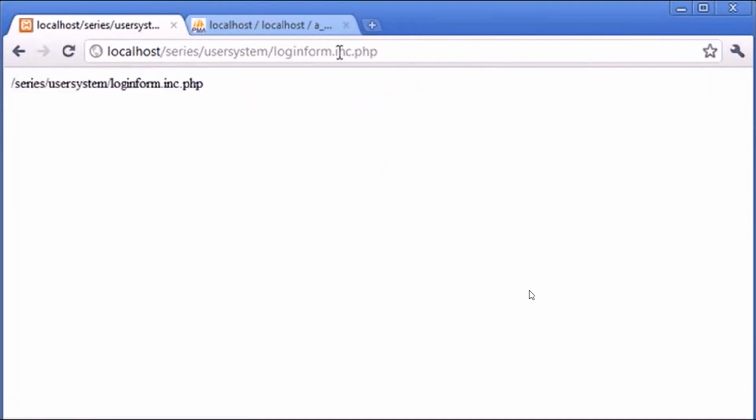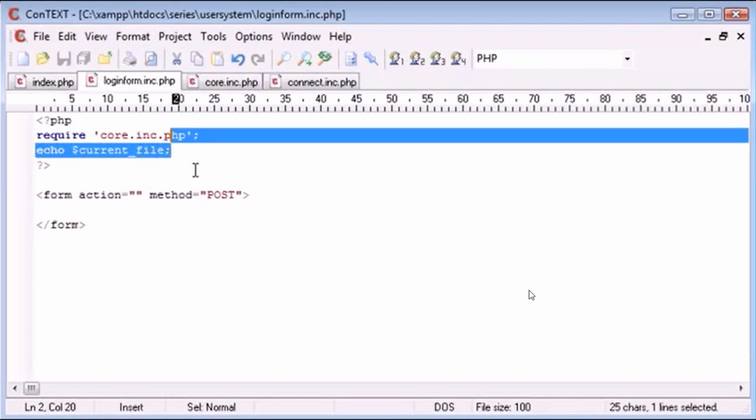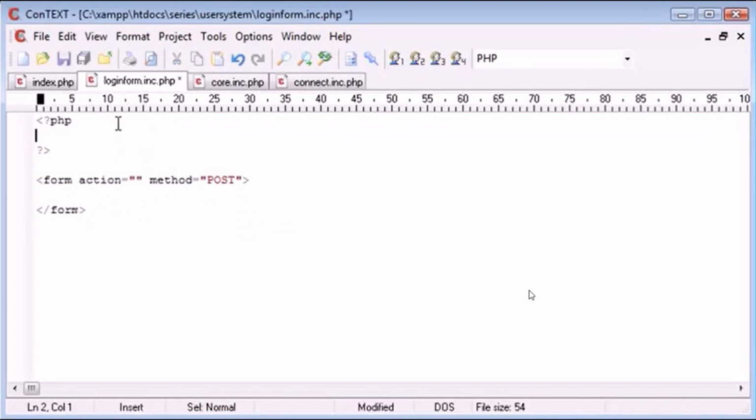So if the login form is included in index.php, then whatever we write in here for the form action is going to be displayed. So let me just give you an example of that first of all. Let's open up PHP tags, and I'm going to echo current file. Now you might be thinking, well, we haven't required the core.inc.php file in here, so how on earth can we use this variable?